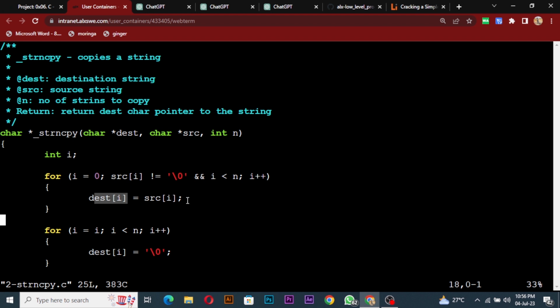After that, we said for i equals i, while i is less than n, i plus plus. This is just trying to put a null at the end of destination, because destination has to end with a null. So we are saying that i equals whatever i is here. Maybe i is 5 here already, as long as 5 is less than n, and then 5 plus plus.